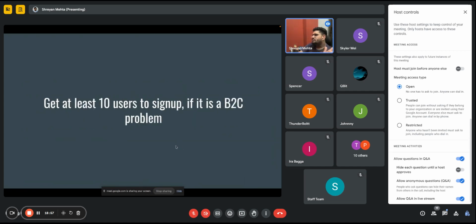Get at least 10 users to sign up. 10 users is a very easy number. How will it help you? One thing, as I said, it will validate not just the problem but also the solution. If you can find 10 folks, you think, okay, something is there, someone might use it. Second thing, once you get 10, 20 people to sign up, and it's not necessarily to get 10, 20, 50 people from the hacker space or from the hackathon.